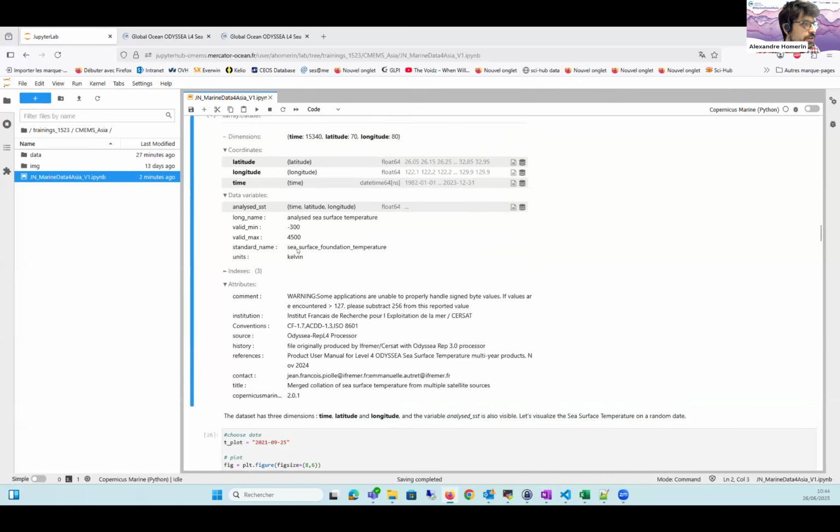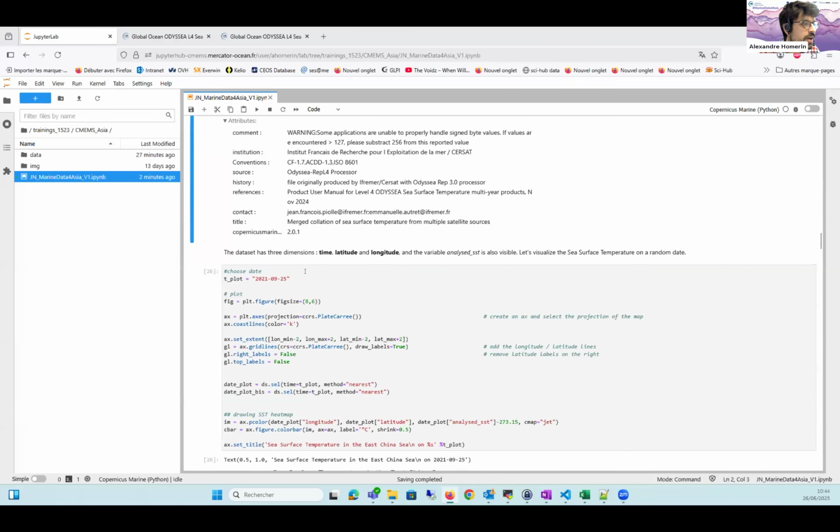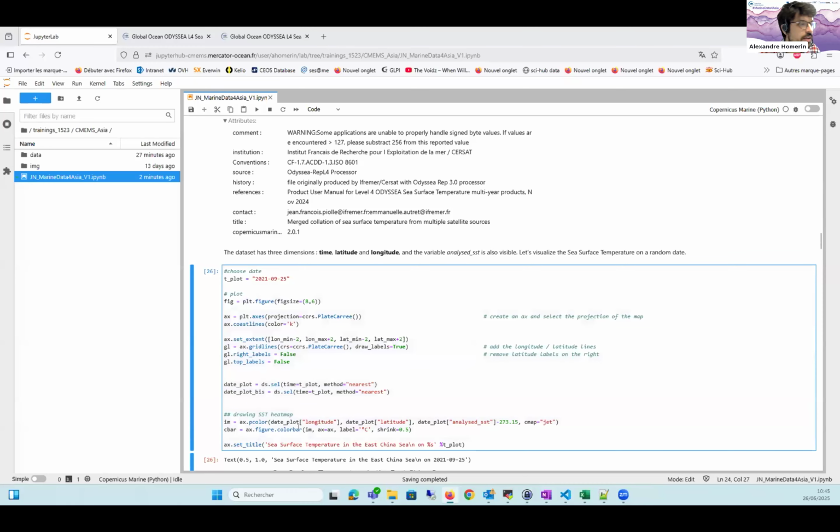Okay, so now that we've just opened the dataset simply in a Jupyter notebook cell, we can go further and visualize on a map what the sea surface temperature heat map looks like. First, let's just plot a random date. Here I've arbitrarily chosen the 25th of September 2021. Those lines here are only meant to draw the map. We can go quickly over this, but here we just add the coastlines. Here we set the extent around our area of interest, so we just zoom in on the map, basically.